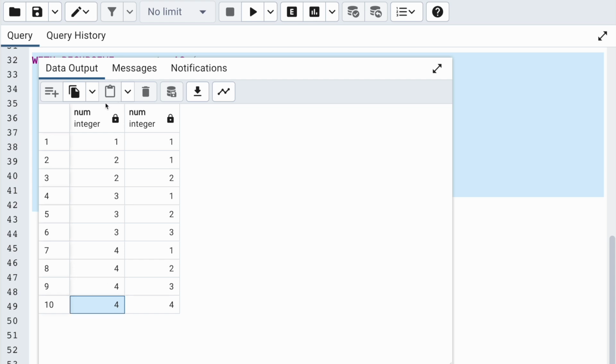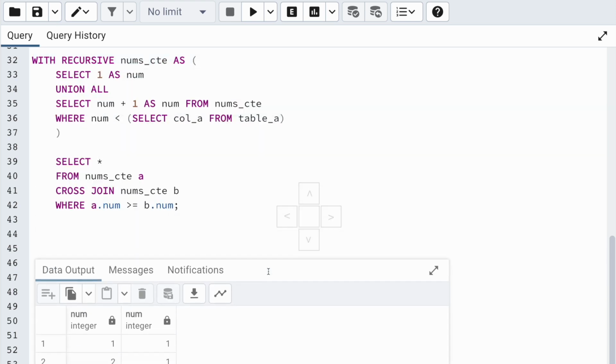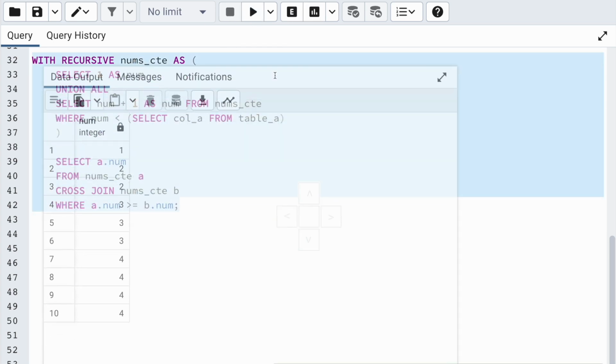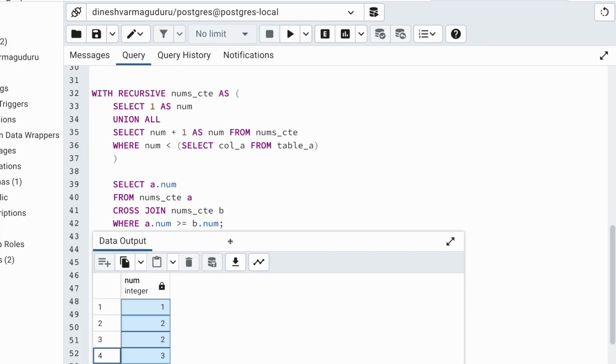But we only need one column, which is num. We don't need the other column. So let us reframe our select query. Instead of selecting everything, we can select only a dot num. And I am going to execute this. So the result now is 1, 2 twice, 3 three times, and 4 four times.